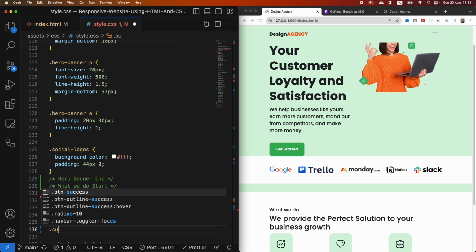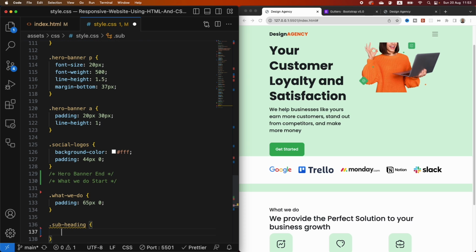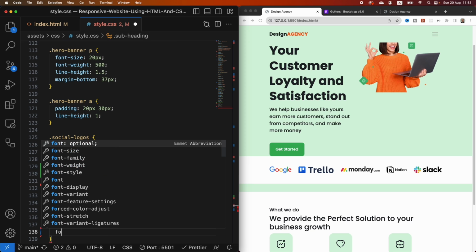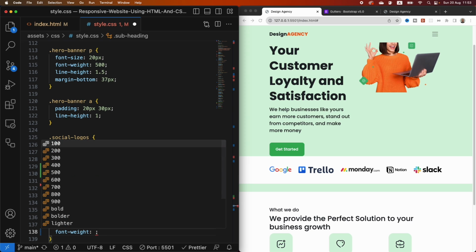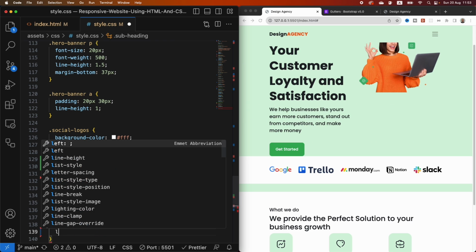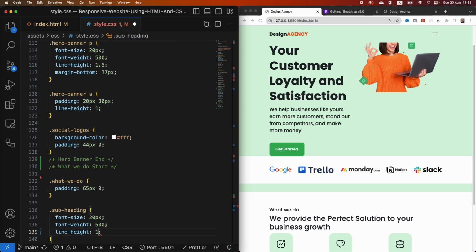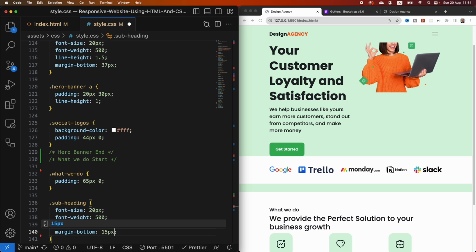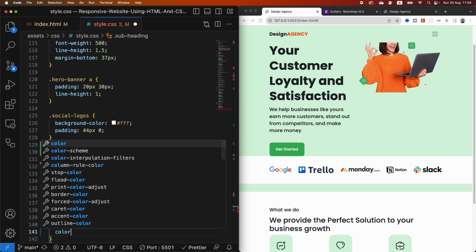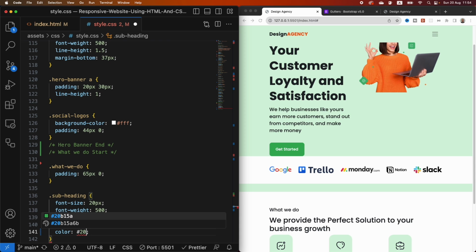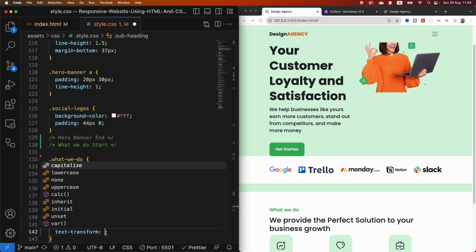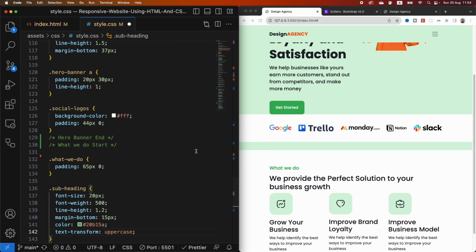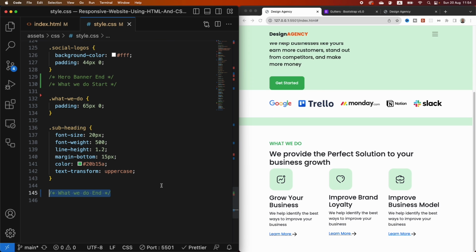Then we're going to go into our sub heading. We're going to give it a font size of 20 pixels, a font weight of 500, a line height of 1.2, and a margin bottom of 15 pixels. And we're going to give it a color of hashtag 20B15A, which we already have. We're going to text transform it to uppercase, making the text uppercase. Like so.